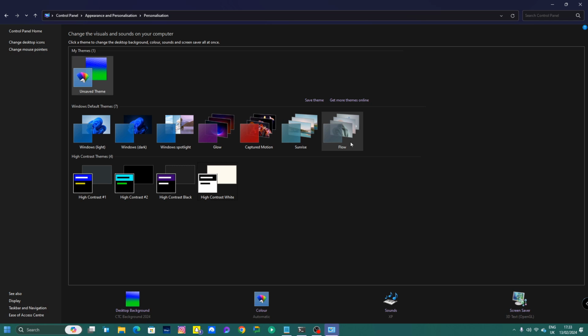Desktop theme gallery list. Unsaved theme. Oh yeah, that's the current theme. Hold on, let me see. I want to see if I can actually save the theme. Save theme, save theme for sharing.